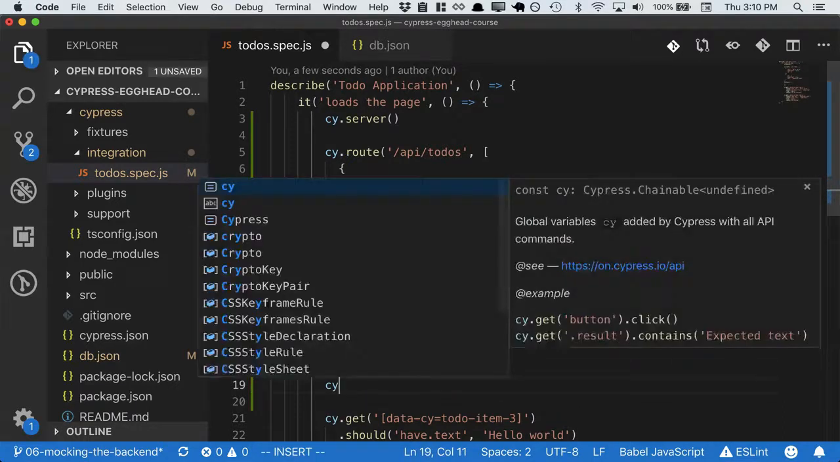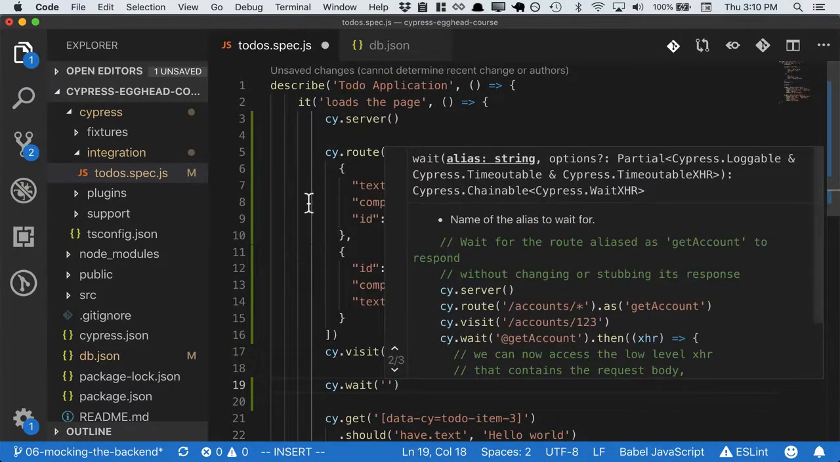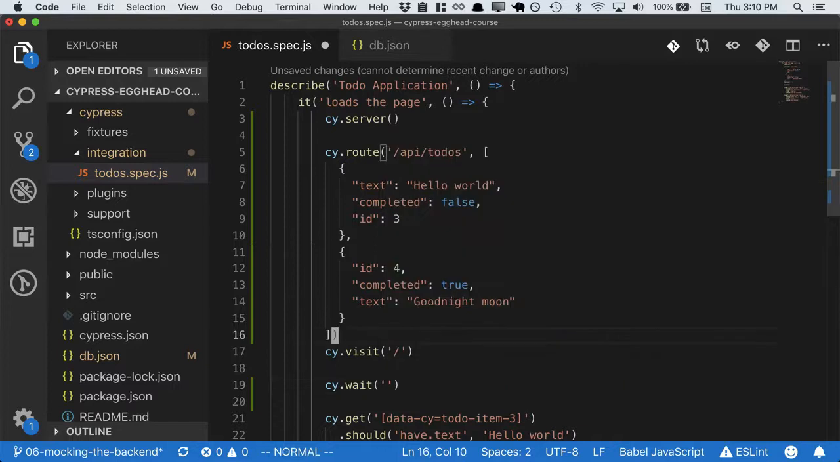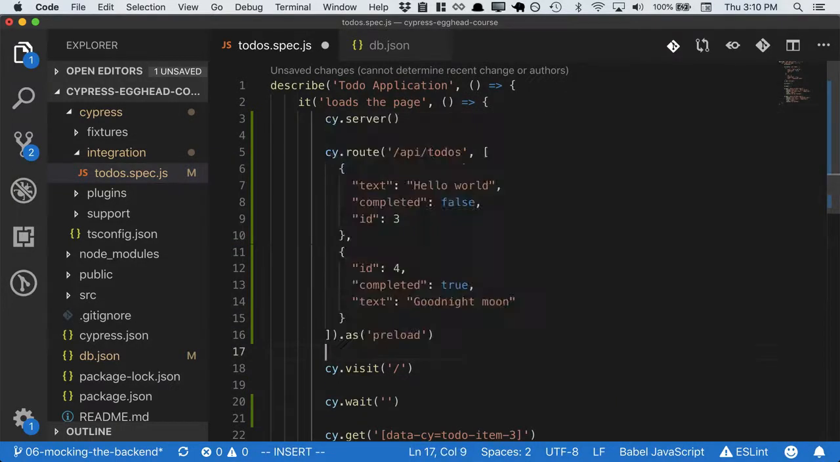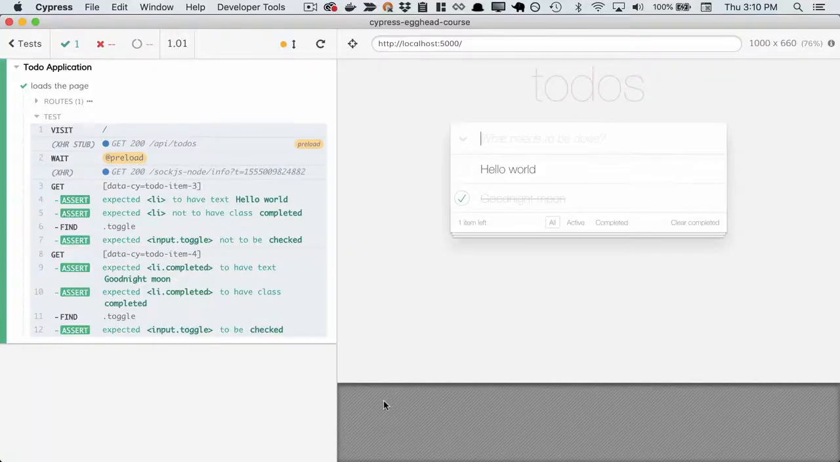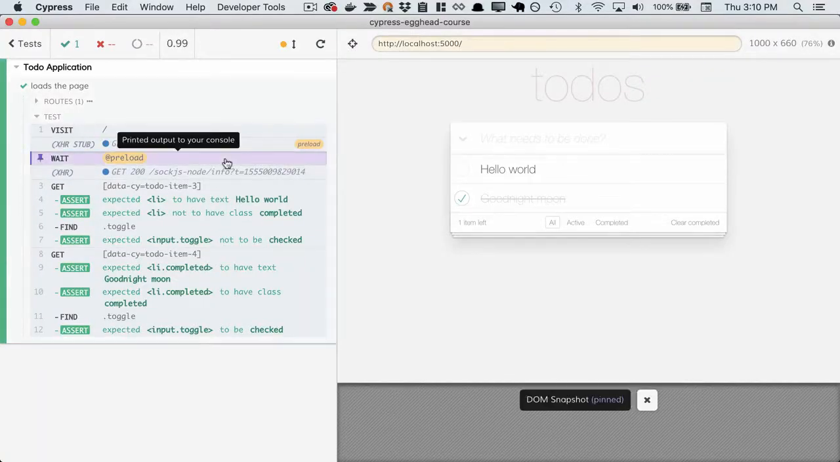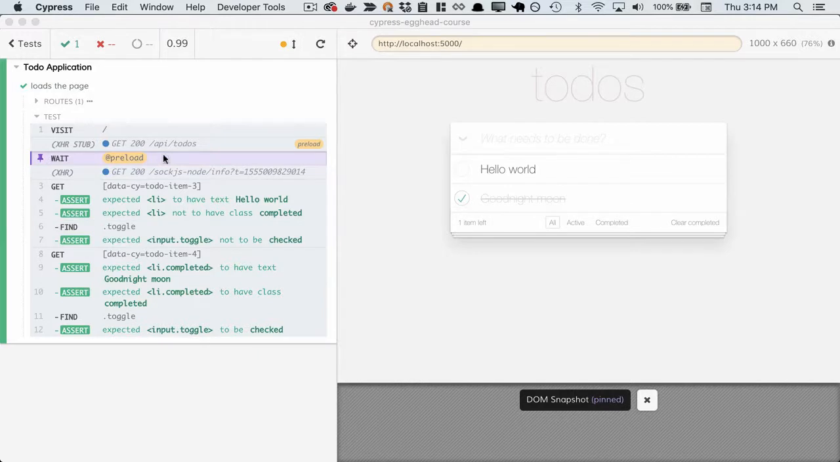Next, we have to cy.wait for this route to load, which means that we have to give it an alias. So we can say as preload, and we'll wait for at preload. We'll save it and return. And now we can see that we waited for our preload, which returned our mock data and made all our tests pass again.